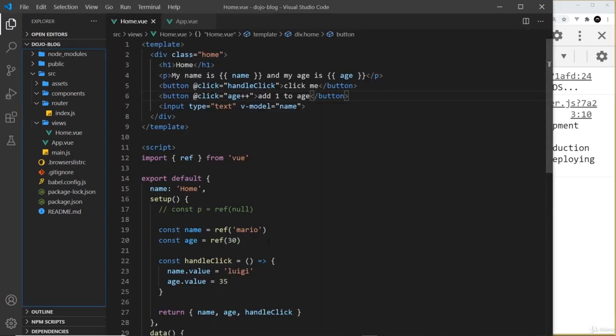So that's the basics of how we can use refs as reactive values. And again, we will be using them an awful lot as we go forward.